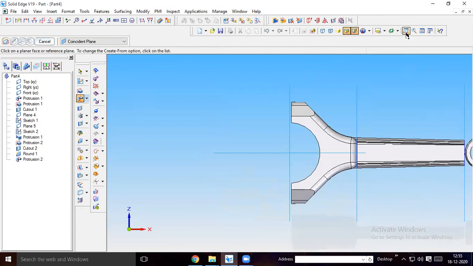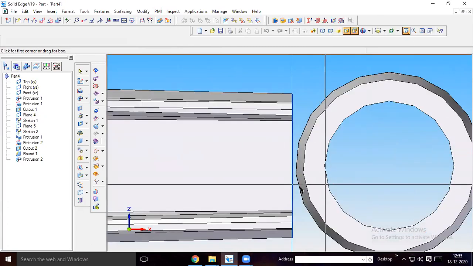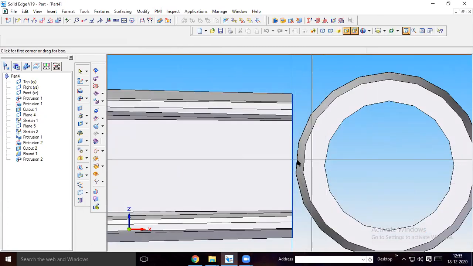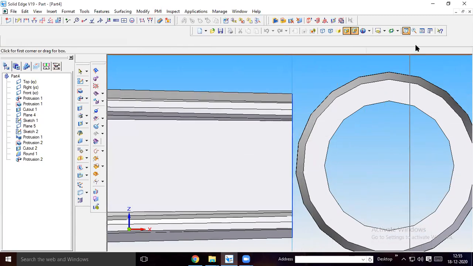If you have not given that 0.5 mm extra, what happens? This gap will not be there. This gap will not come. So it will overlap. In that case, the revolved protrusion will not take. So now what will I do? I will do protrusion. You have to connect from here to here.